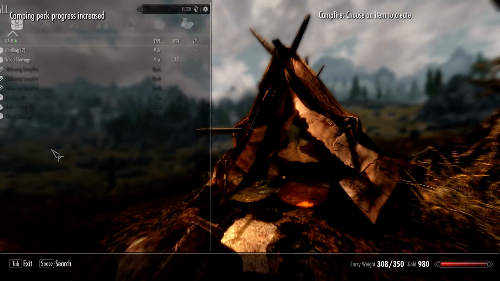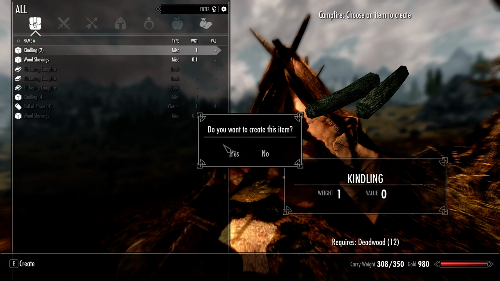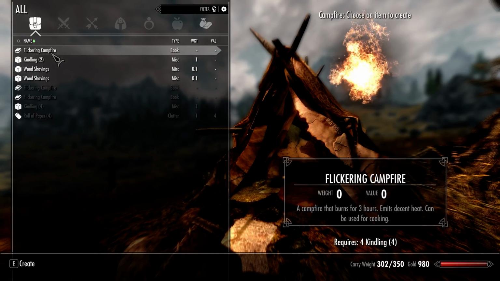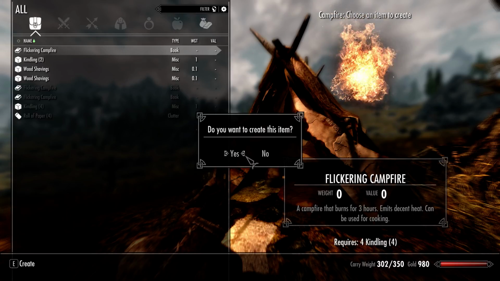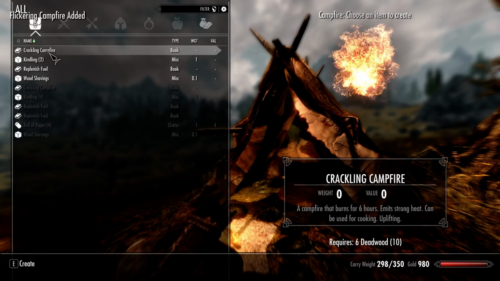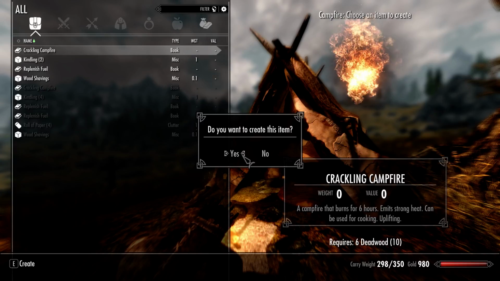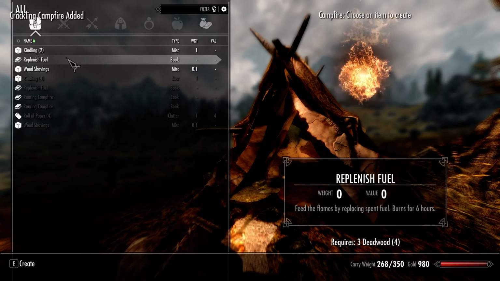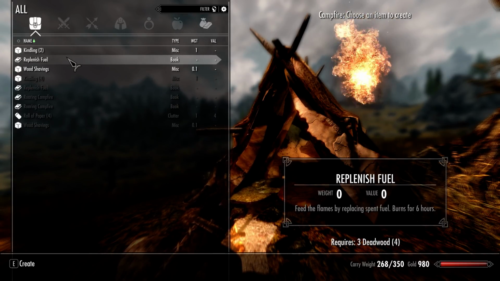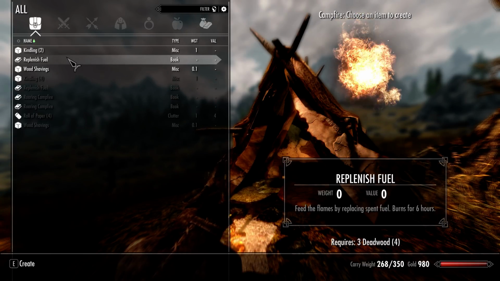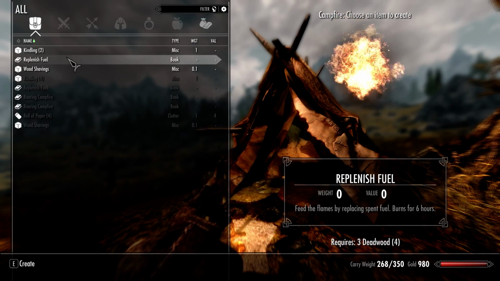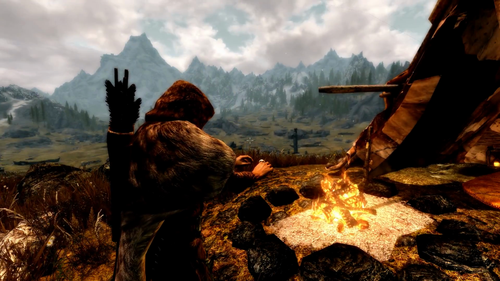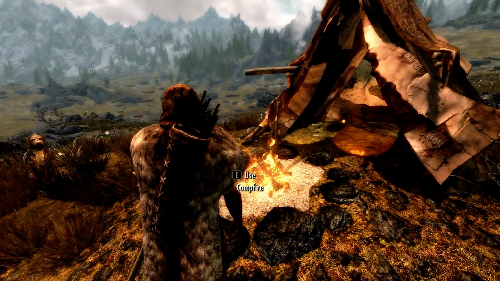So now the fire is started, and we're going to add some kindling to keep it going, which is exactly what you do in the real world. And then make it a flickering campfire, which burns for 3 hours with some extra dead wood and kindling. Then a crackling campfire, which does require dead wood. And there is another level called Roaring Campfire, and there might be another level after that with more experience and more wood. But a roaring campfire will burn for 12 hours.